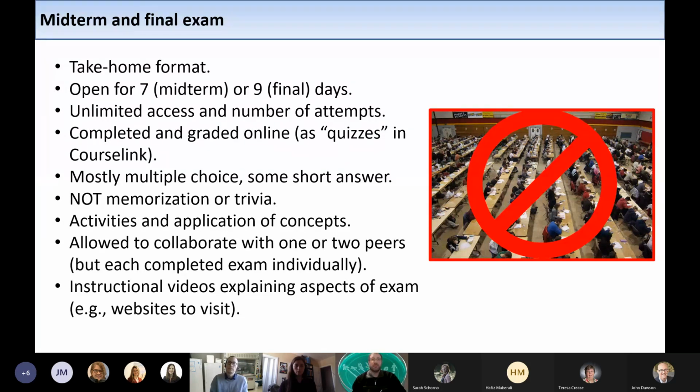Most of it was multiple choice type questions that could be auto-graded in CourseLink, but fairly significantly conceptual questions, so not memorization or trivia. And again, you'll see what I mean with some examples in a moment. There were some short answer questions which were graded by the TAs, but that was all also handled within CourseLink.